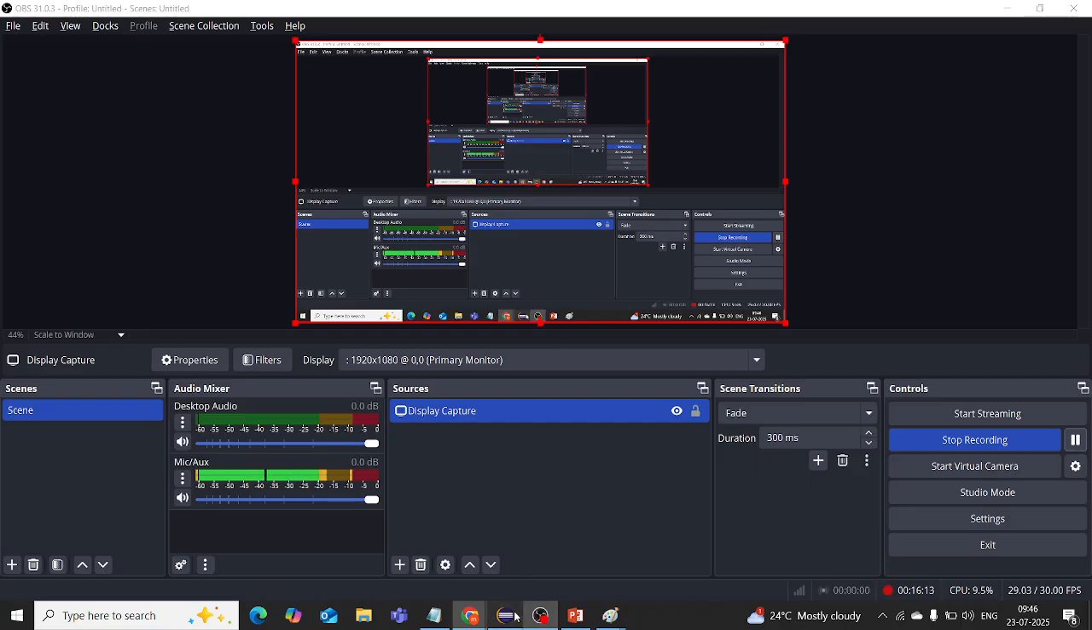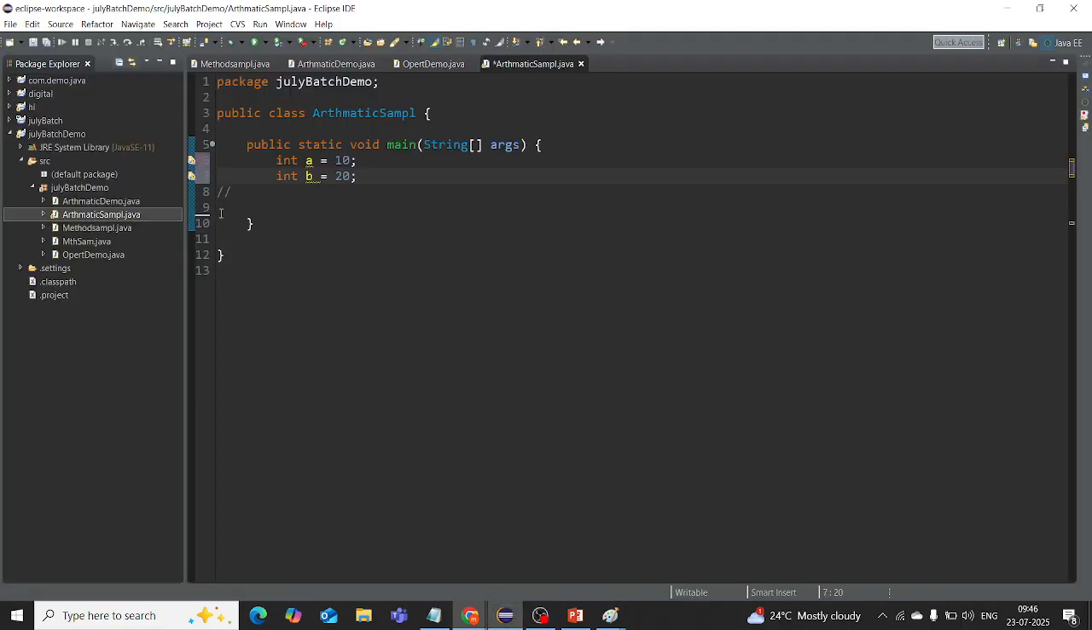Relational. Okay, I took two variables. Why? We have to, let me write A equal to B, put in the braces. Now what does it do? It does compare 10 equal to 20. It will check. It will give the Boolean value.